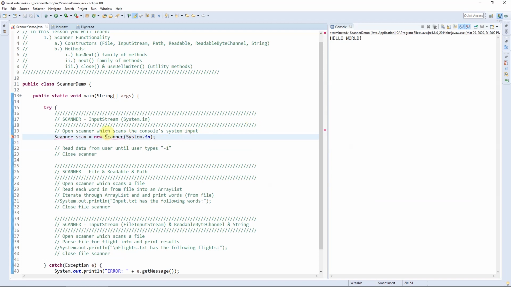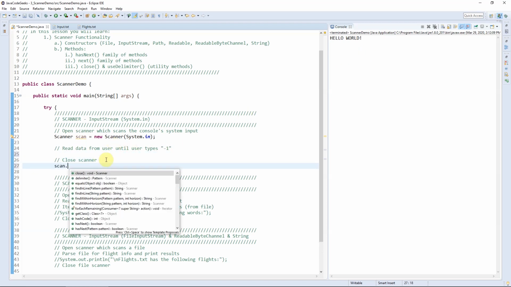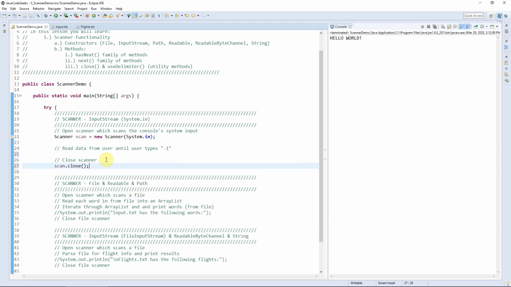Okay, so make sure that you import Scanner from the java.util package. You can see my program is going to open a scanner. It's going to read data from the user until that user types a -1 over in the console. And then we're going to close the scanner. So I'll go ahead and close it right now so I don't forget to do this later. Anytime you open a scanner, it's always a good idea to close it.